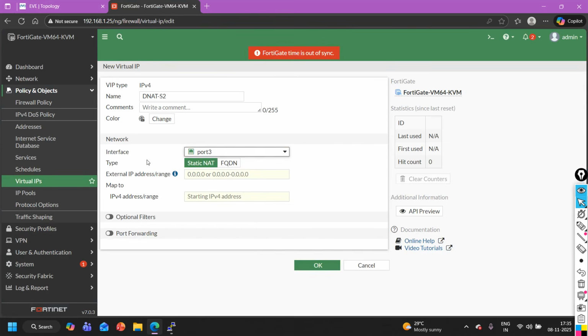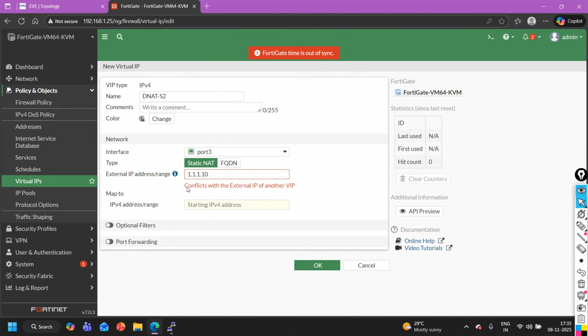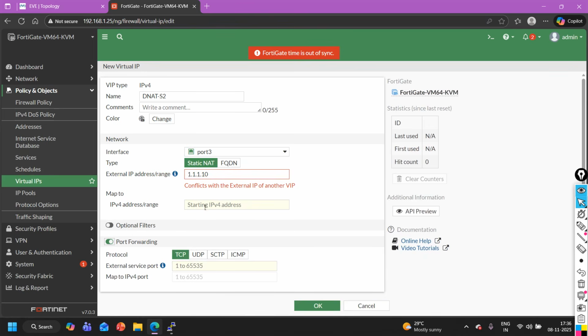The type is going to be static NAT. Here the public IP address is going to be the same, 1.1.1.10. It is giving you an error, see, conflict with external IP of another VIP, right? This public IP is overlapping with another IP address, because here you have not enabled port forwarding. But as soon as you enable port forwarding, it will not conflict.